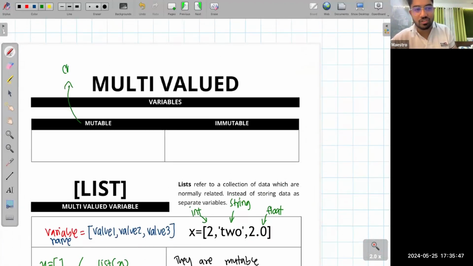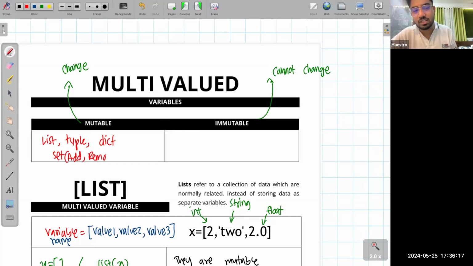Mutable means we can change. Immutable means things we cannot change. What are the things that we can change? A list can be changed, a dictionary can also be changed, and a set can be changed, items can be added and removed. Immutable you cannot change.